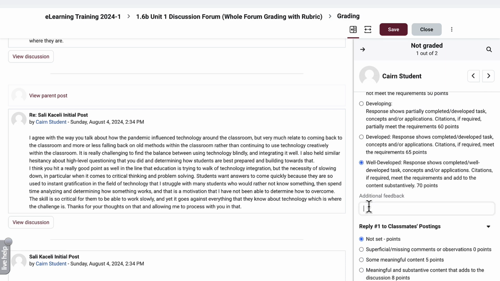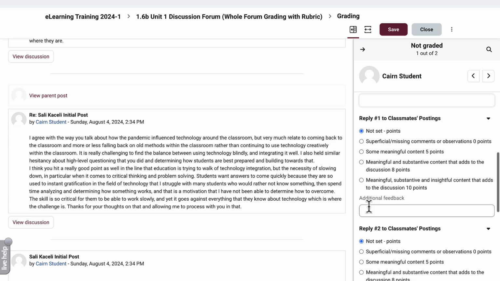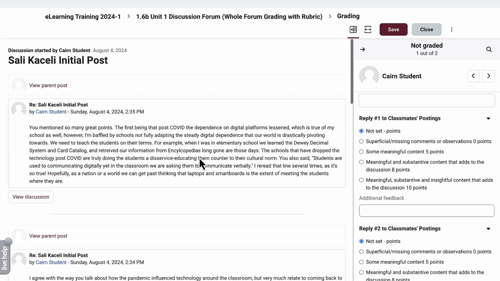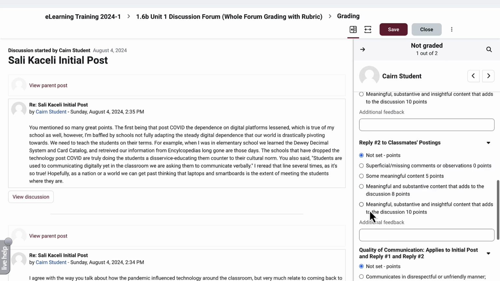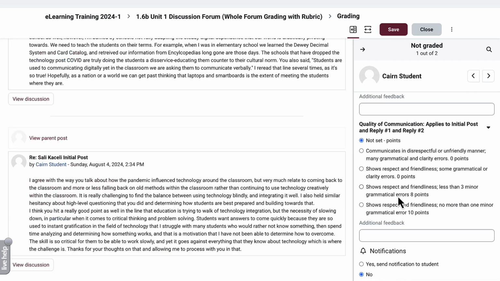You could put some feedback, then the first reply for classmates. You could, again, locate the first reply and then provide one of the assessments. And notice it's going to be associated with points. The second reply, in our case, the student didn't submit one.